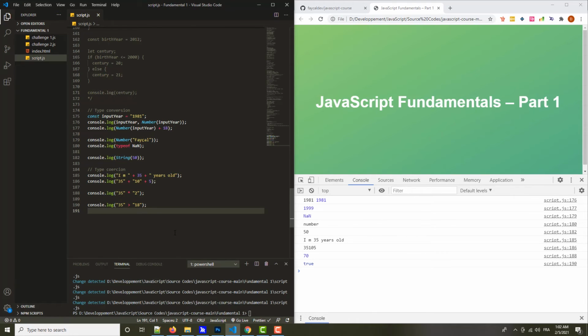What happens here? So I will write let n, because it will change after, let n equal one string plus one number. Okay, and then I will assign a new value: n equal n minus one number.